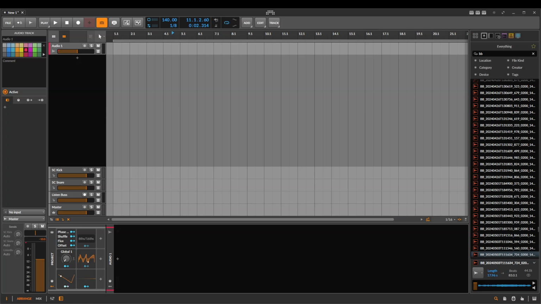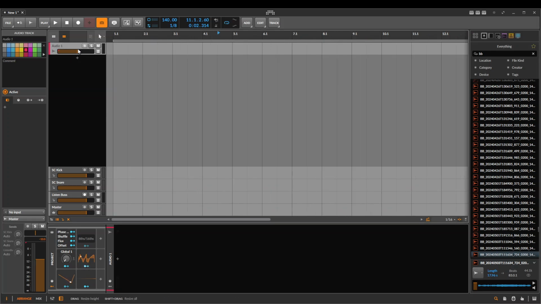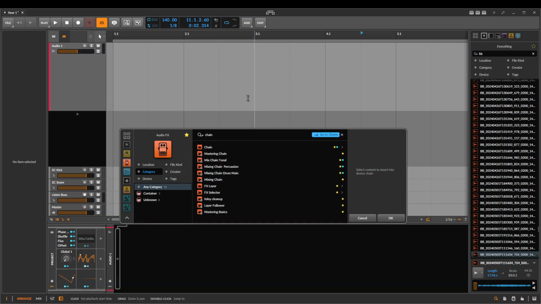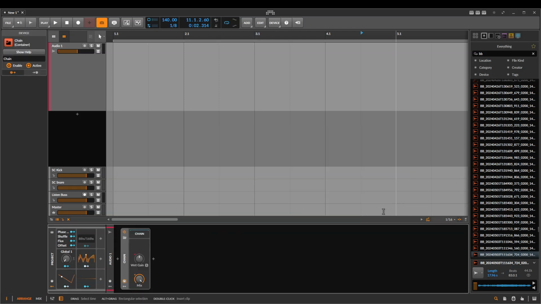Yo, this video is going to be an overview and explanation of all the different FX containers in Bitwig. It's gonna be quite long because Bitwig has a lot to offer here. So let's just start with the most basic one, which is the chain.